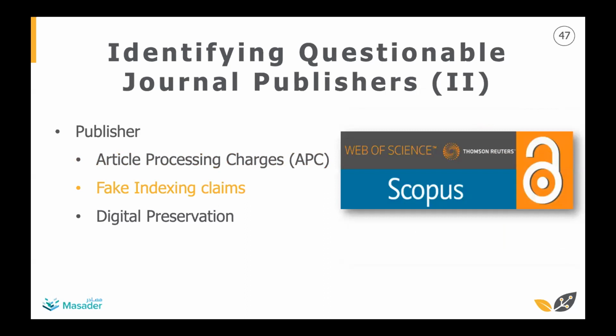The second point that can help you in recognizing predatory journals or publishers is that they use fake indexing claims. These journals will always claim that they are indexed in high quality databases such as Scopus or Web of Science. So as an author or researcher who would like to submit to a specific journal, go and check the indexing web page and also verify the information. If the journal is claiming that they are listed in Scopus, go to the Scopus source list and check if the journal is really listed there or not.